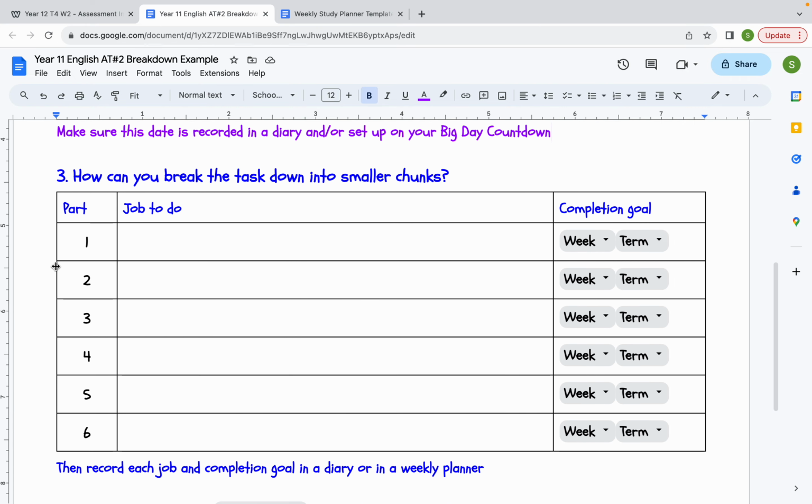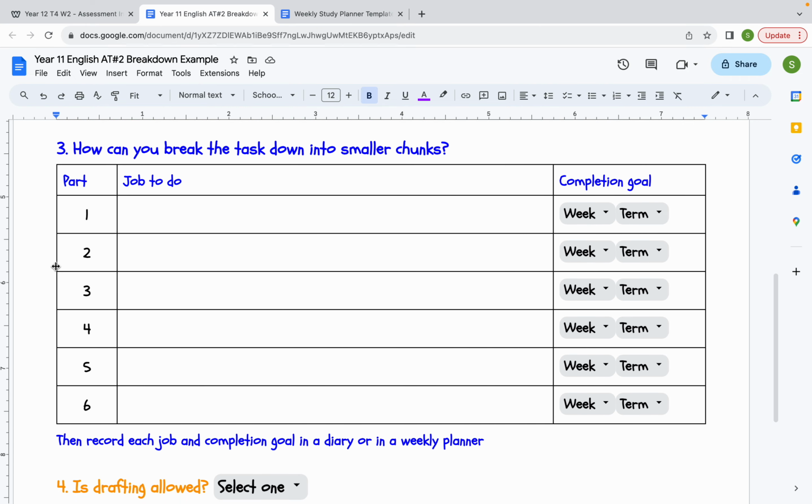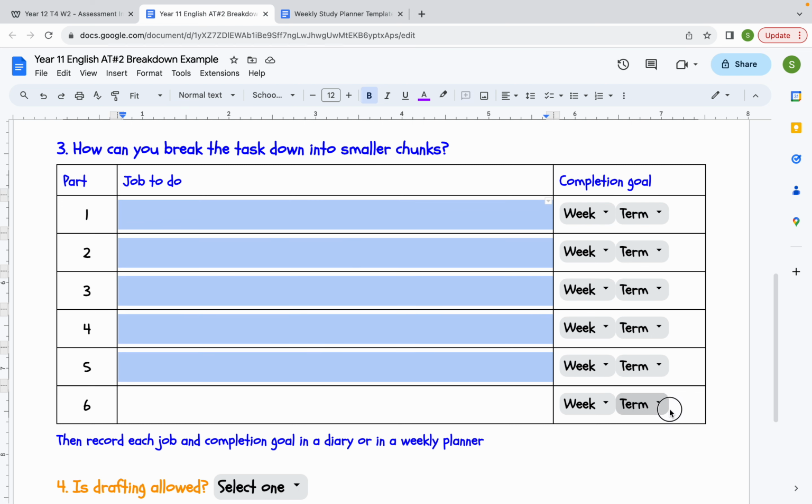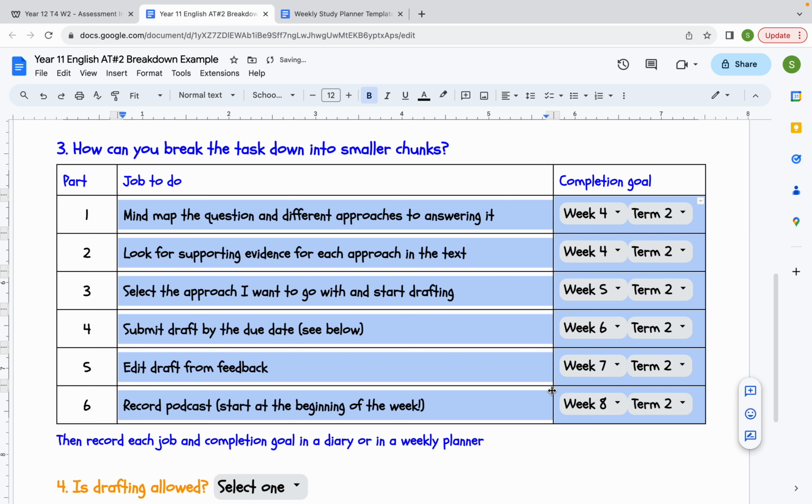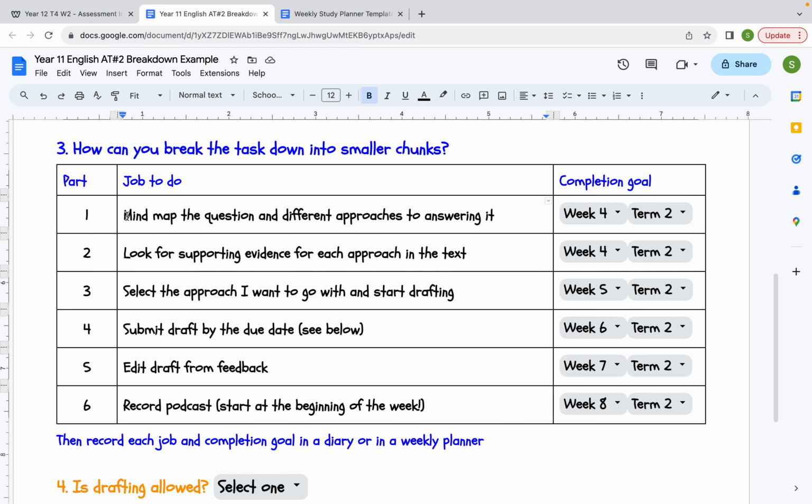Back to the planner. Now, the most important part of this is part number 3, where we're breaking the task down into smaller chunks. However, it can sometimes be unclear in your tasks exactly what all the steps to completing them should be, like we've said. But for this example, I've consulted with an English teacher who suggested all the steps, starting with part number 1, which is mind mapping the question and different approaches to answering it. To step 2, looking for supporting evidence for each approach in the text, then selecting the approach I want to go with and start drafting.